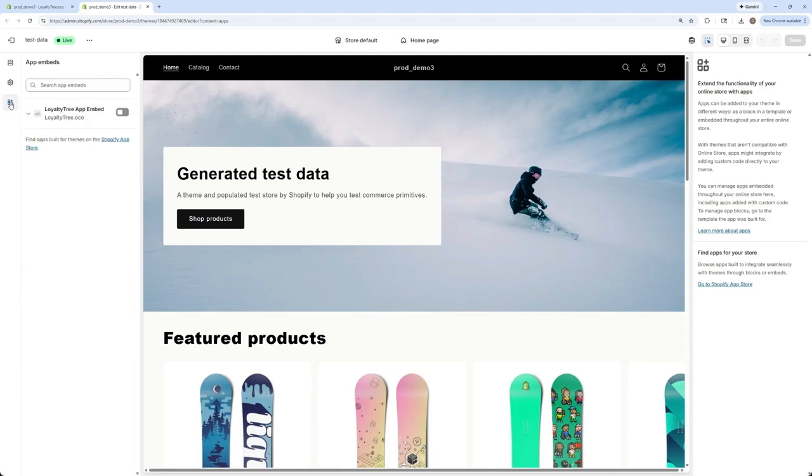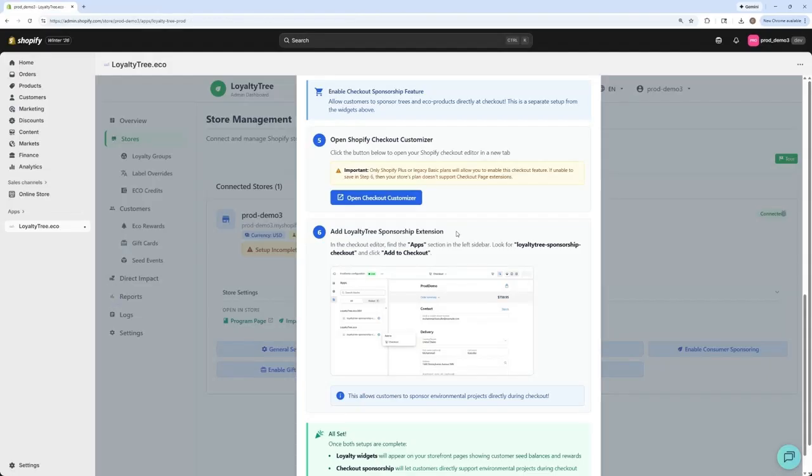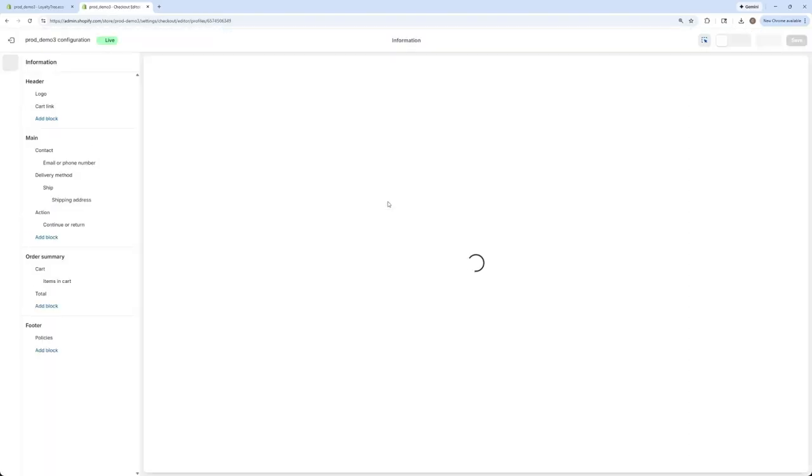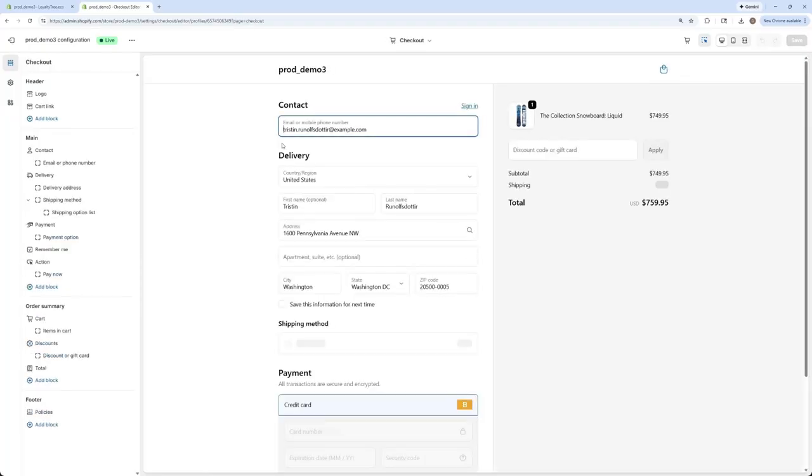After the save is complete, you can close this tab and go back to the store admin and the LoyaltyTree dialog. If you scroll down, there's a button to activate the checkout widget also. This is for allowing consumers to also sponsor trees and other eco products during the checkout. Let's click and open the store's checkout theme editor.